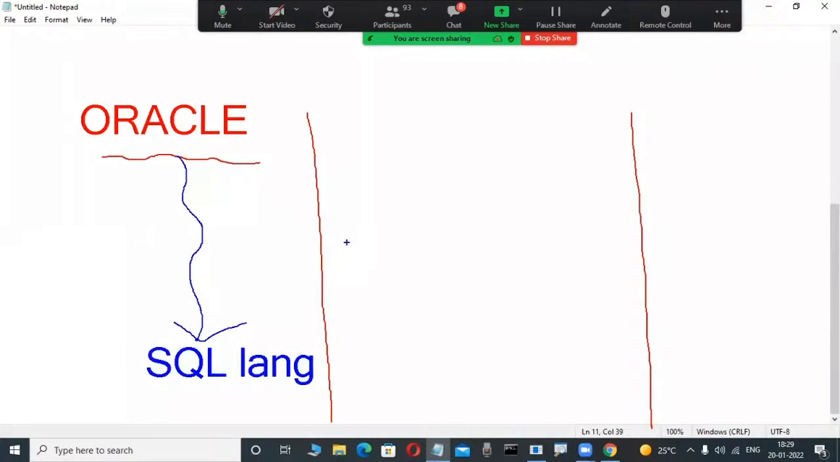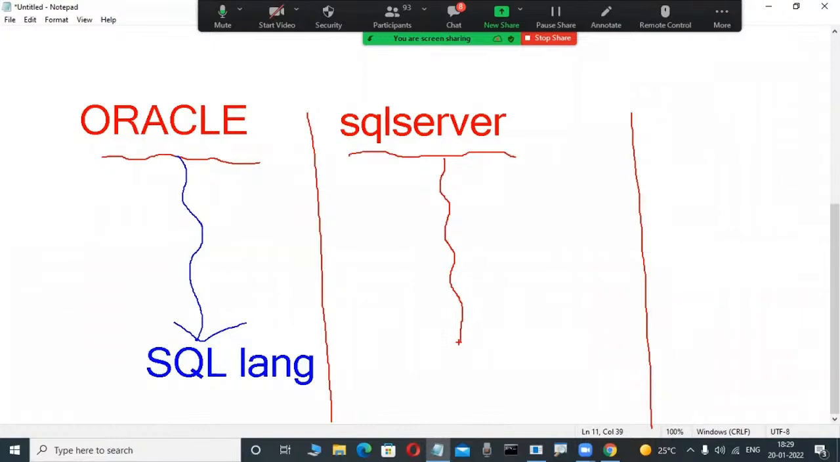Suppose in my company another project is also there, which is also a relational database product from Microsoft. That is SQL Server. Some employees are working on the SQL Server product. It is also a database product, same as Oracle, but to operate that SQL Server they also use one language only. What is that language? SQL is a language.